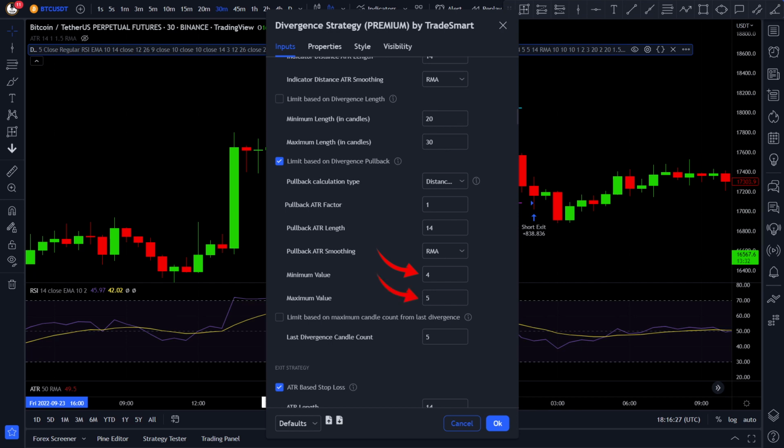Then make sure the calculation type is set to distance percentage and tick the box next to this section. Simple as that. Now let's see how the ATR based type works.